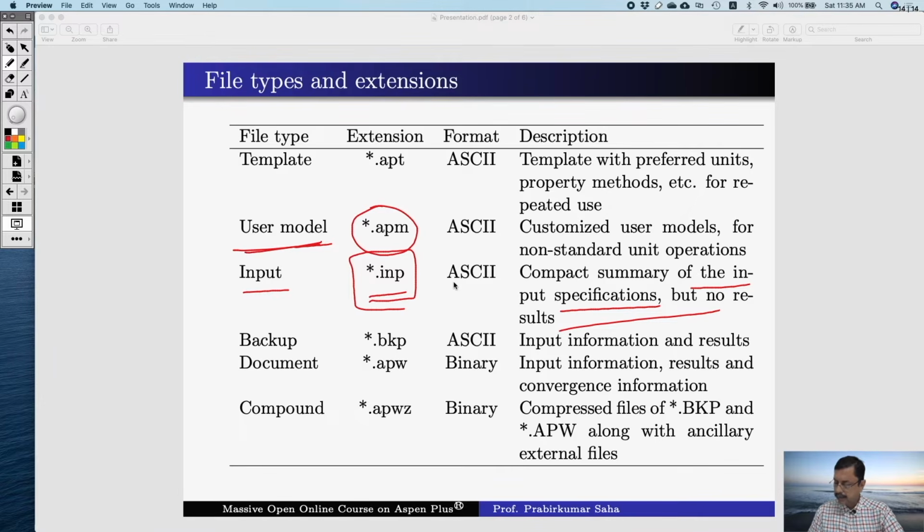The next type is backup file. So backup file not only contains input information but it contains the results also. So in input file, if you run this and get the result, and if you save it in .bkp file, then it is called the backup file. Now, all these files that I have talked about just now, they are ASCII coded.